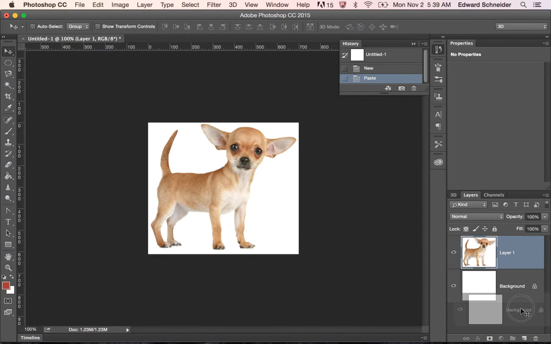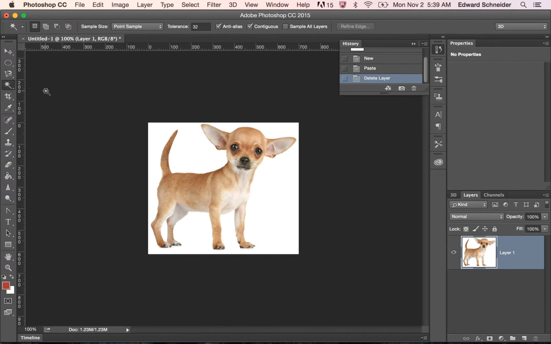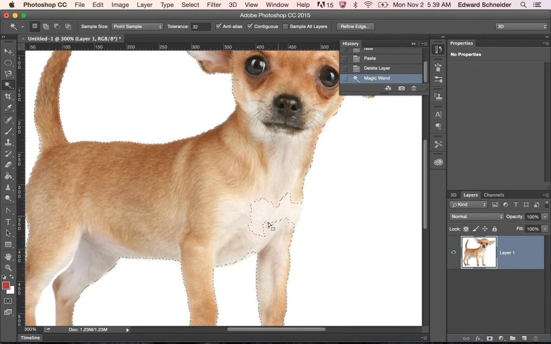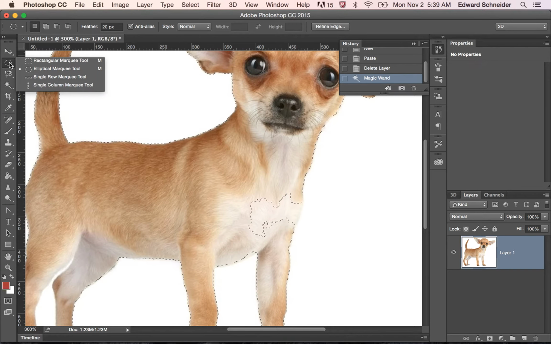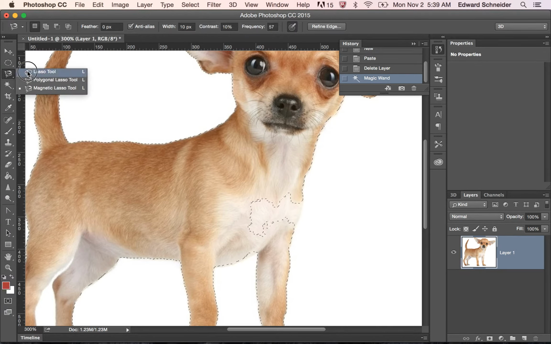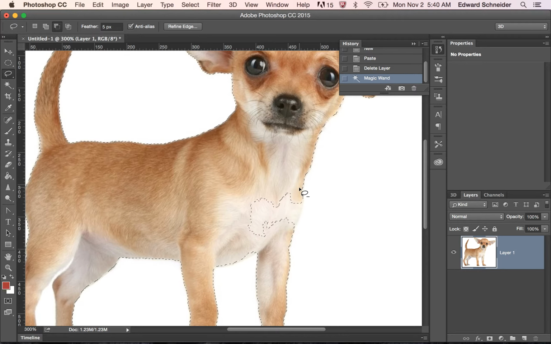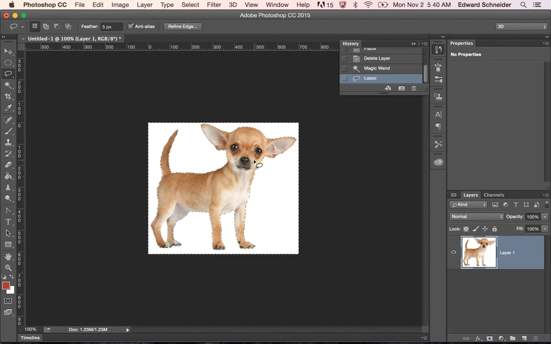First, I'm going to delete my background layer down there at the bottom. Then I'm going to take the magic wand tool and click in the white background around the chihuahua. Does a pretty good job, but if I zoom in here, you can see that I'm getting some of the chest there. So let's go back to some of our selection stuff. I'm going to say lasso tool, and negative lasso tool out that. And so now I have the outside of my chihuahua.